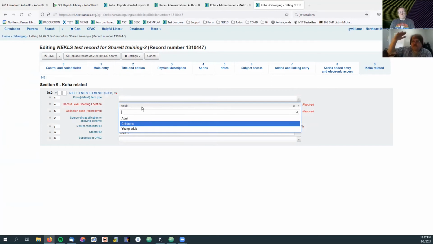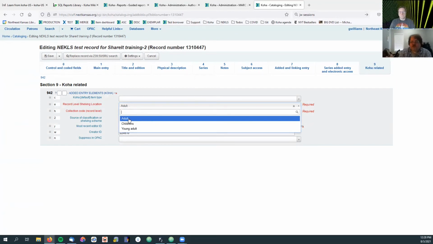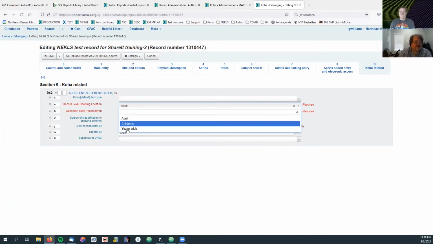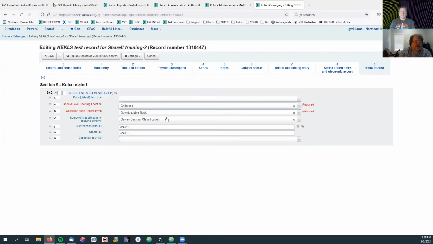Earlier I showed you we had that long list of shelving locations. I have one of these set up so that, like I said, adult, children, and young adult are the primary ones we use. Everything else is a temporary shelving location. So to keep people from putting temporary shelving locations at the bibliographic level, I have an authorized value list that just has adult, children, and young adult in there, so that nobody can accidentally put the wrong shelving location at the bib level on an item, on a title.